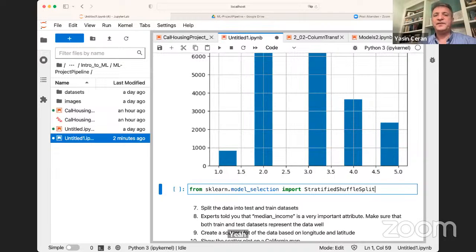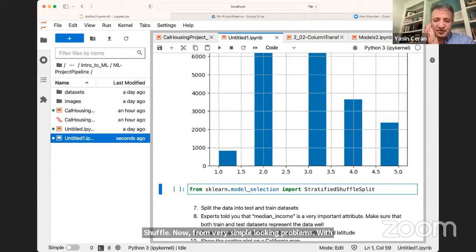Now, from very simple looking problems with a few features, this data set is not a big data set. Okay, you can create really sophisticated models. Your problem later on, as you work on the data set, you might realize that, you know what, this at first looked very simple, but it's not actually simple. There is so much to do on this data. You will experience this on many different data sets. Okay, please do not take it lightly when you see a data set with a small number of features. It may get really complicated as you begin working on it.